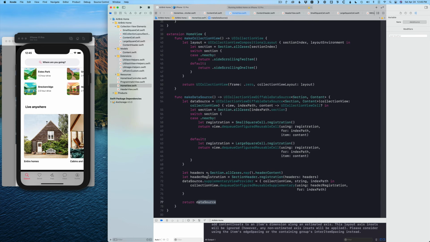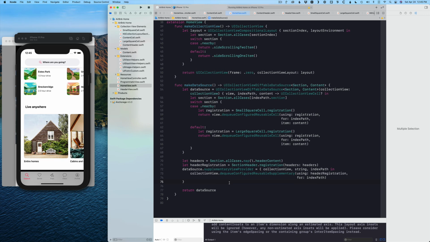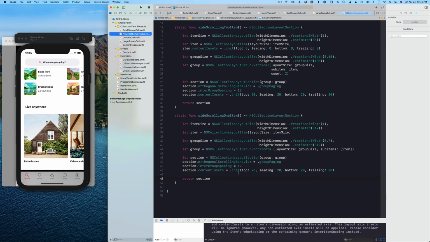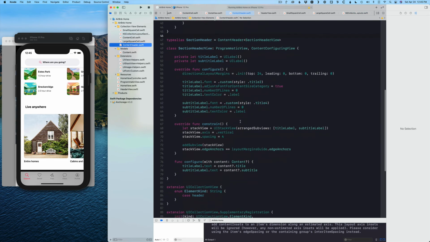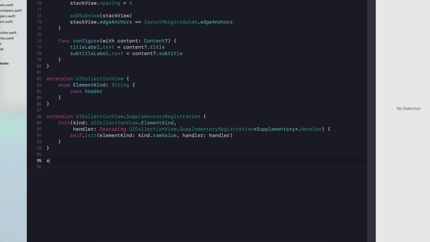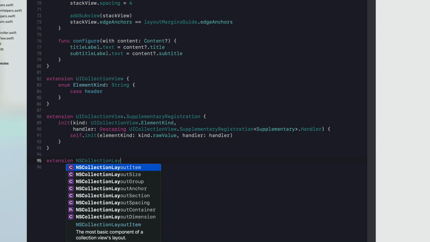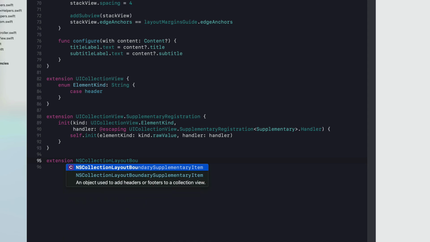Then we need to add the size of the header into the definitions of the section layouts in the NSCollectionView. We need to in here define the size of our section headers. But before we do that, we're going to add one more thing to content header, another extension that's going to make our lives a little bit easier, which is an extension on NSCollectionLayoutBoundarySupplementaryItem.